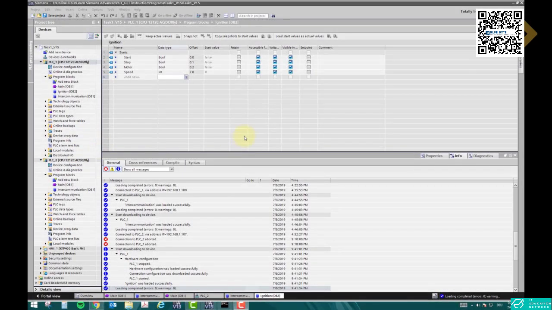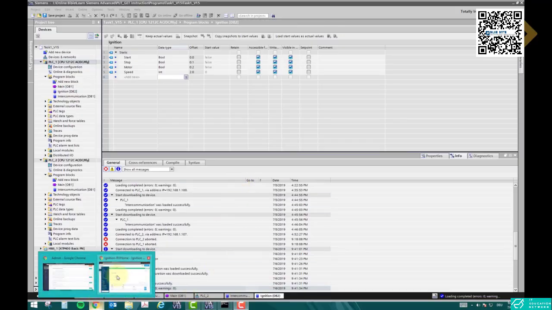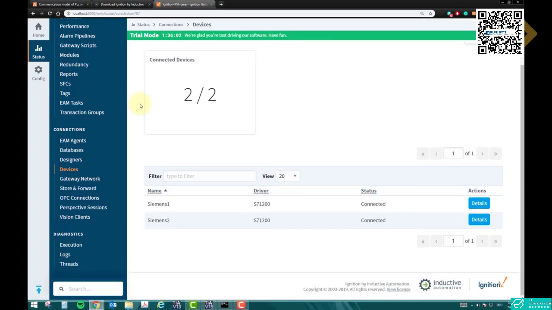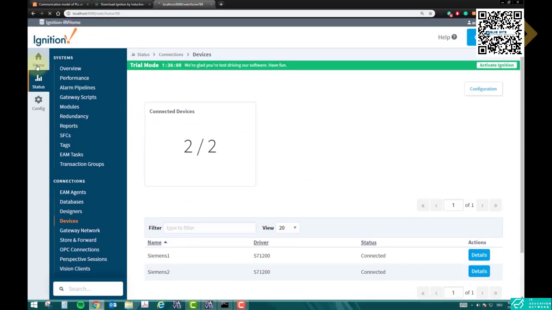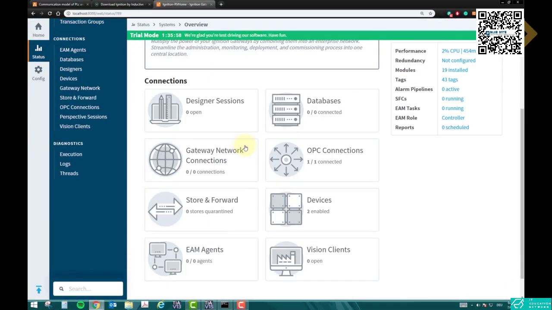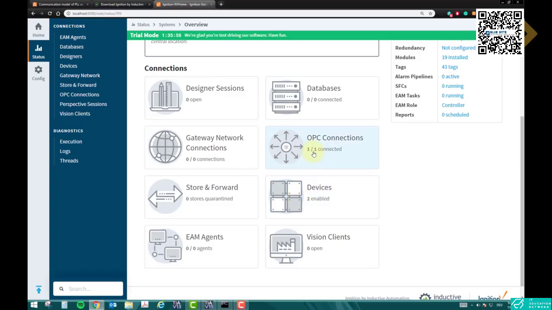Alright, now we have to check the connection between SCADA software and Siemens PLC. And the simplest way to do it is open your SCADA screen. Now the first step is you go back to home and check your status. This should be enabled and this should be connected.